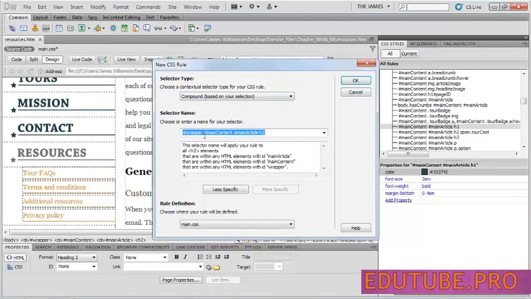Well, I'm going to get a little less specific with it, because if you remember our previous rule that had the H1, it had the main content and the main article, but it didn't have wrapper, so that's not really necessary. So I'm going to choose less specific, and now it resolves itself to say #main-content, #main-article, H2. Perfect.